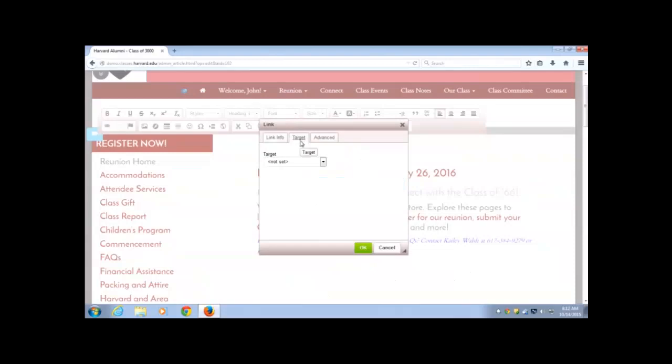If we click on the drop-down arrow to the right of it, we're going to select new window blank, and then we'll click OK. So what this means is that when they click on a hyperlink, it'll open that page up in a new tab or a new window, and that way your class website is still open somewhere else so that they don't lose their place.